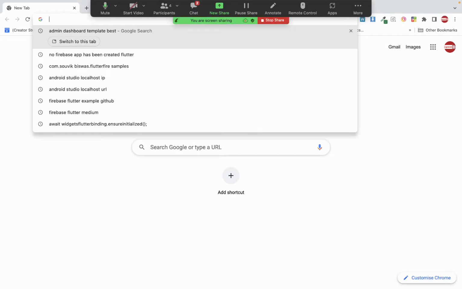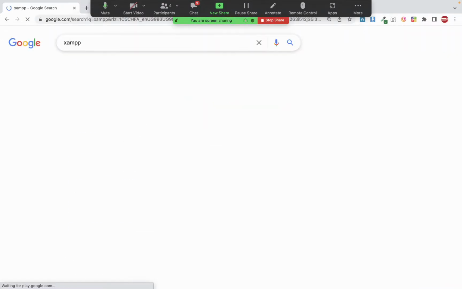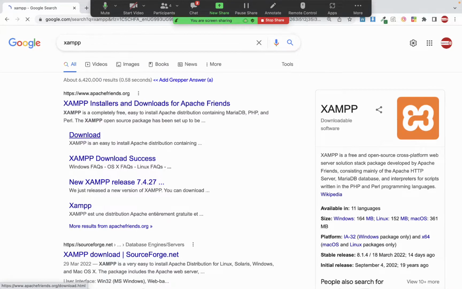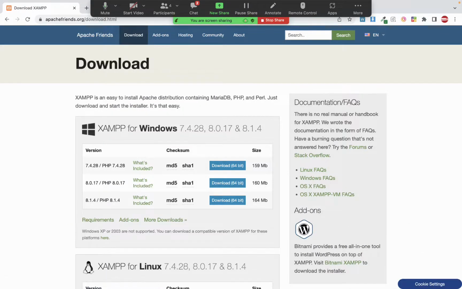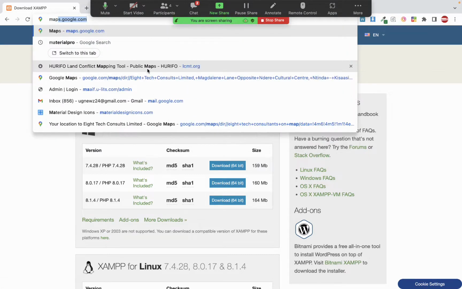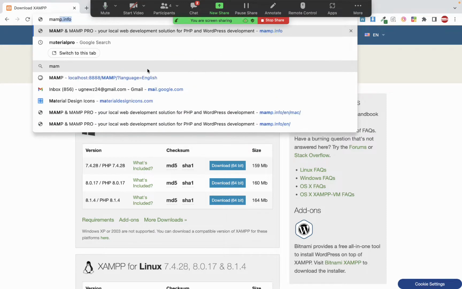So just come and search XAMPP, and then click to download XAMPP. Okay, so you'll be able to download XAMPP and then install it and then start it and then go to htdocs, and you'll save your projects in what? In htdocs. Or if you're using Mac, you can come for MAMP.